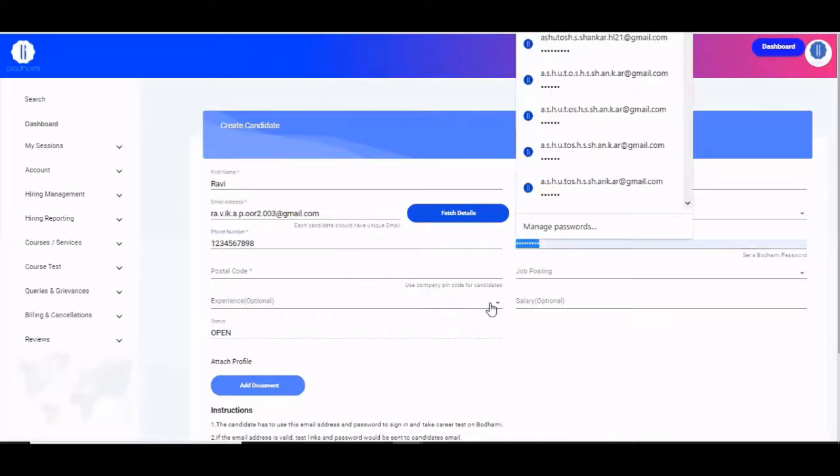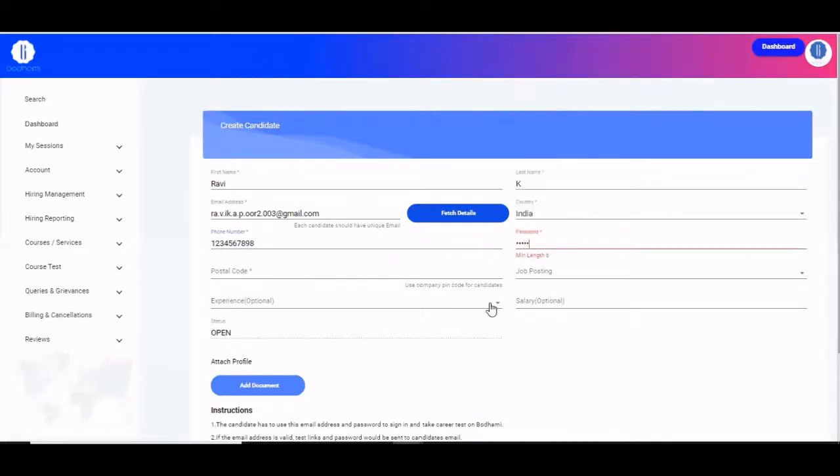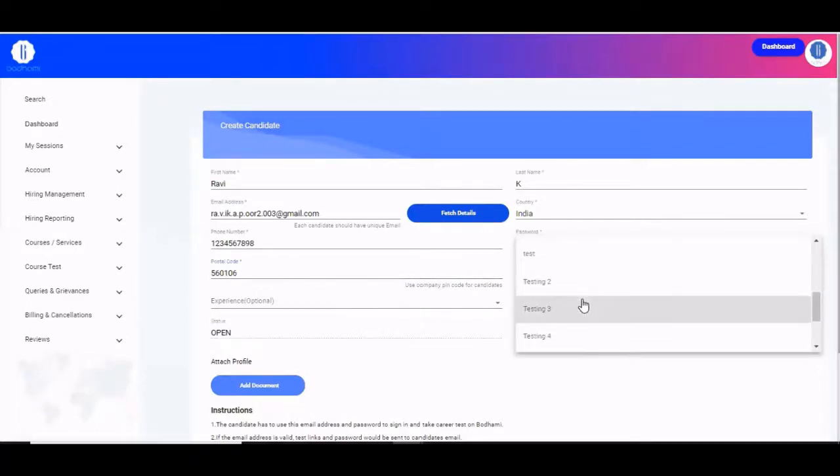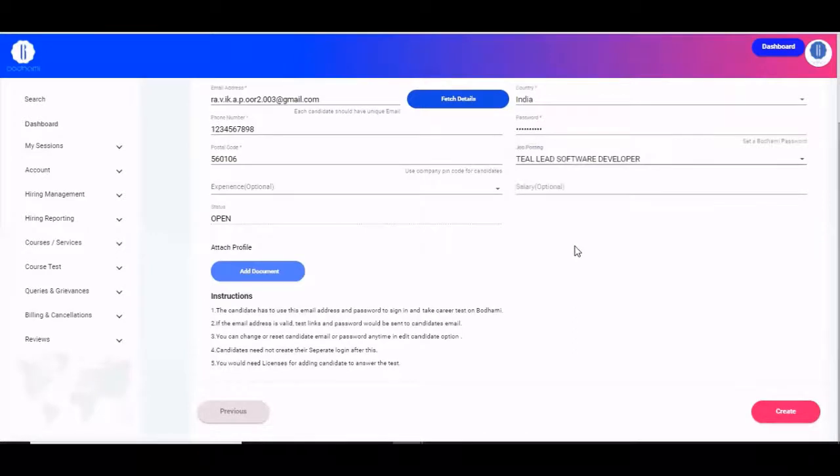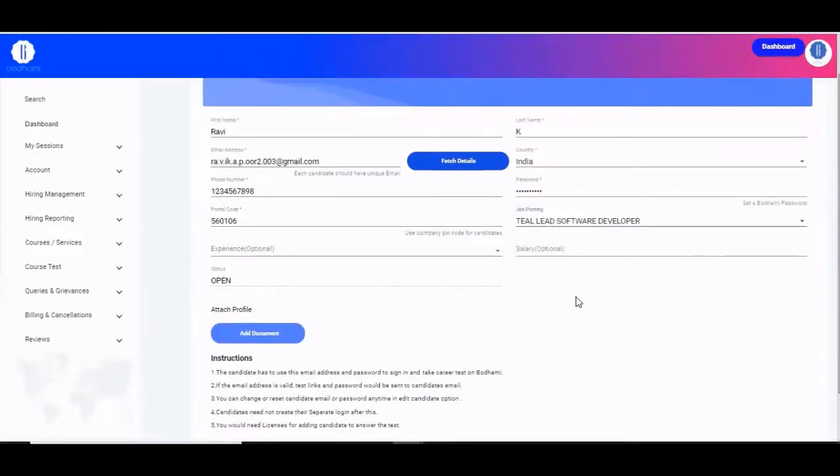Now the password is something that we are setting up for the candidate. This password the candidate will receive in the email, and they have to use this password for giving the test. It has to be a minimum 6-digit password. Postal code again is something we have to give, and then the right job posting we have to select, because based on this job posting the test will be assigned to the candidate. Whatever is the job posting, depending on that a different test will be assigned.